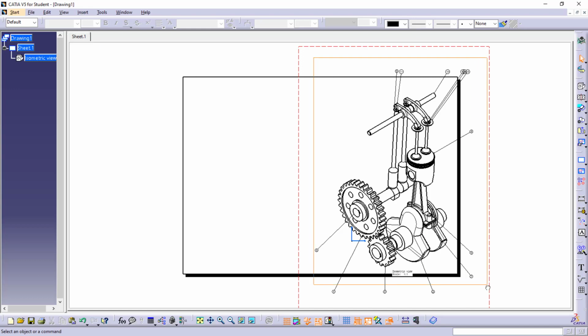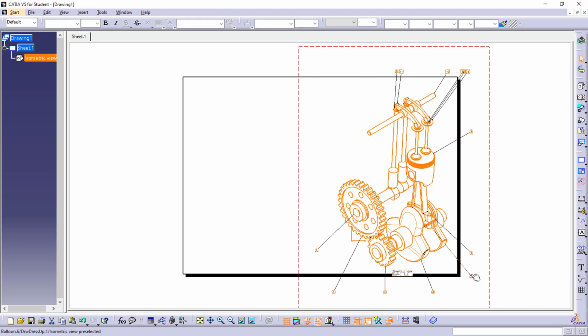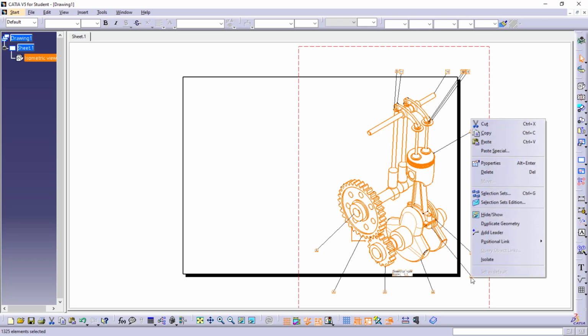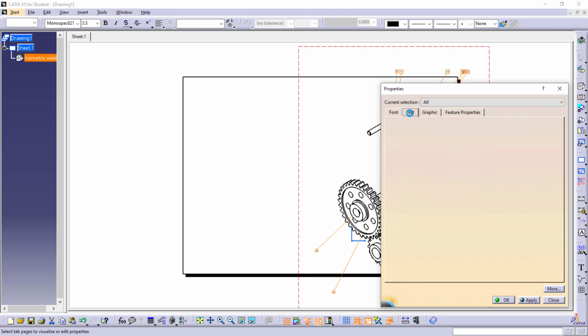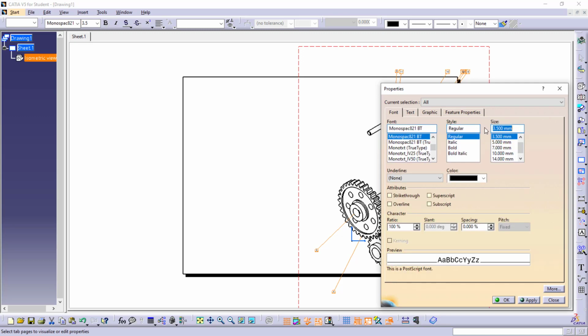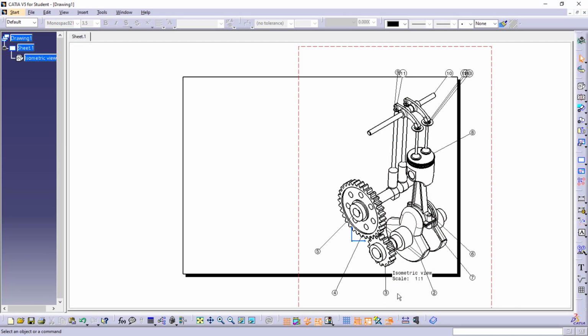For that, I would like to change the font of each and every balloon. Just select everything, right click and use the properties, and here you can set your font. This is the text, and the color if you want to change it there. And now the size, I would like to take 10 would be more, 7 is fine. Apply, you could see the preview at the back. Click OK. Now for the orientation, you can simply drag them and place it.